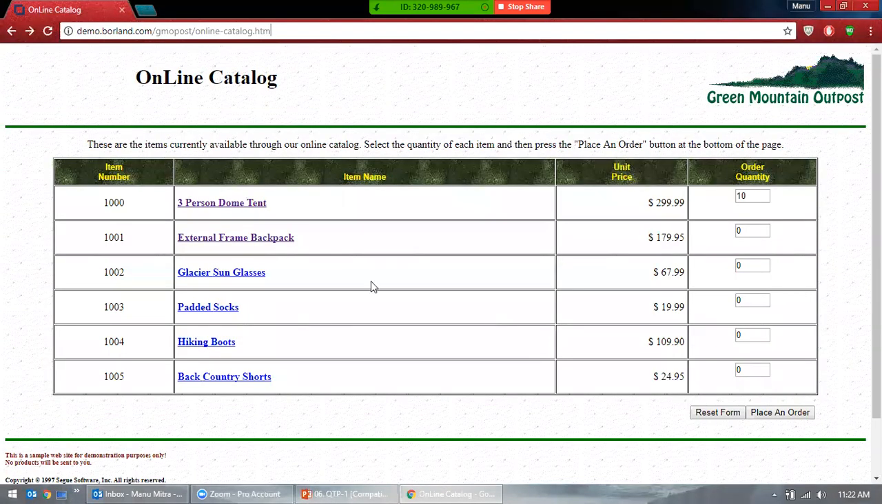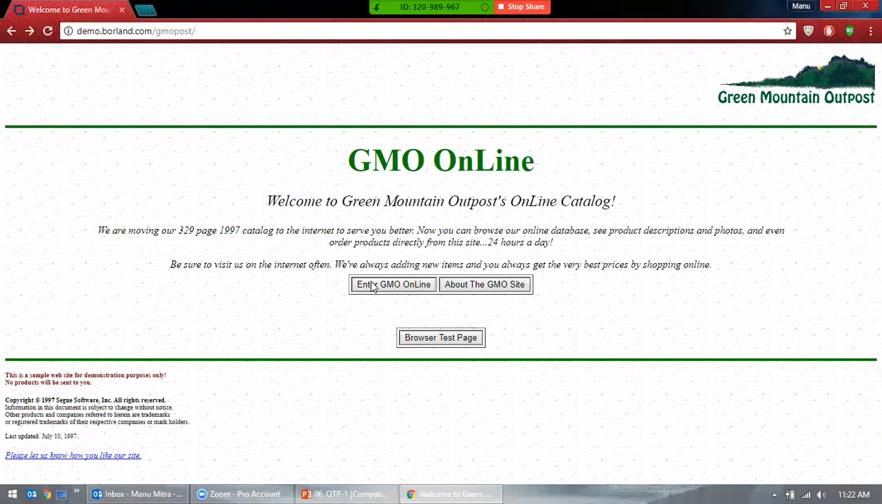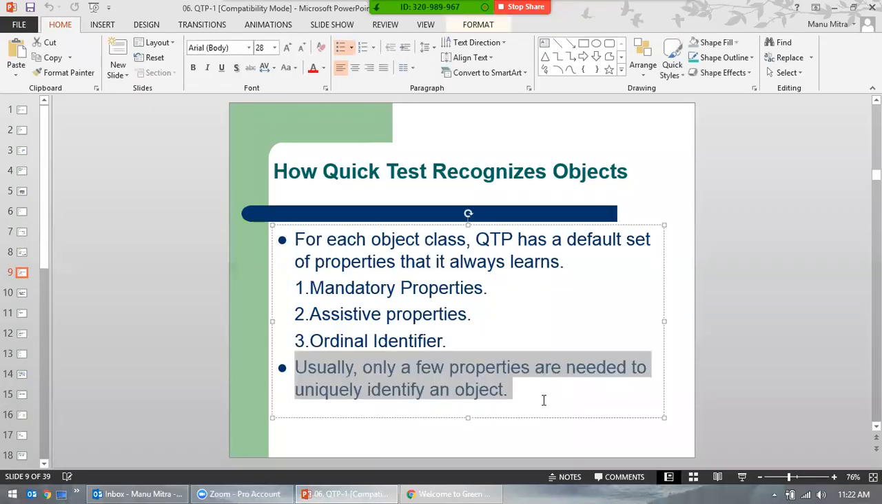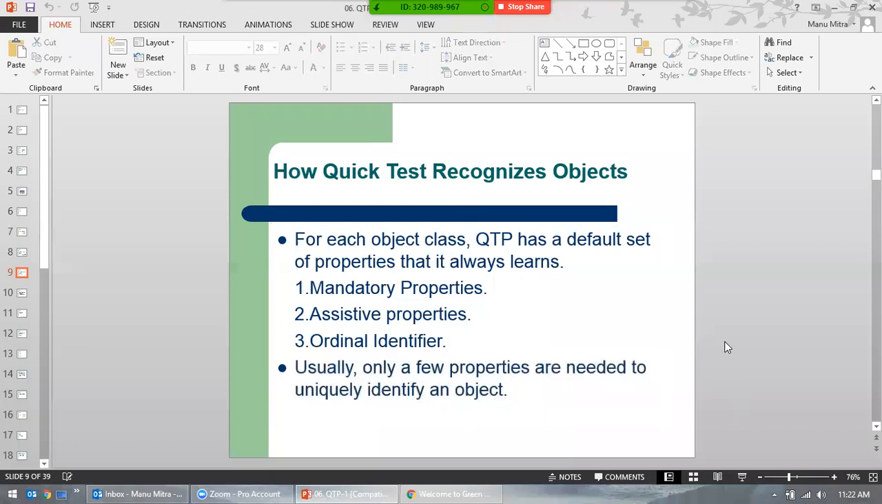So for this button, the title is the only unique property. The length, height, and HTML tag will all be the same for all three buttons. But the title, Enter geomonline, is unique, because there is no other button called Enter geomonline, right? If there's another button, then there will be a problem, because QTP won't understand which one. So it only requires a few properties that uniquely identify an object.